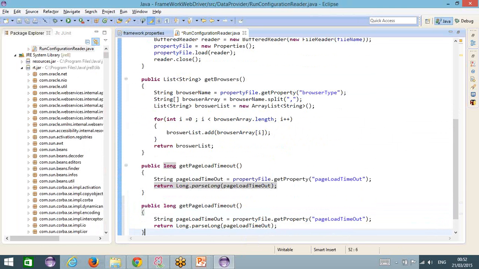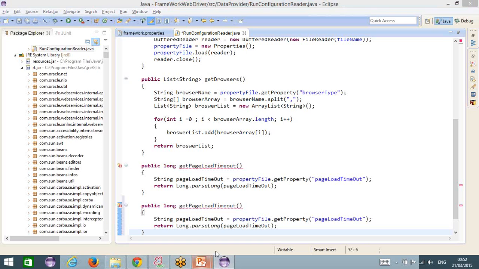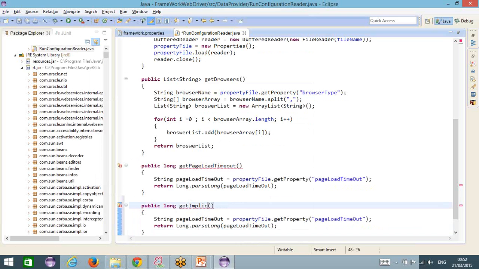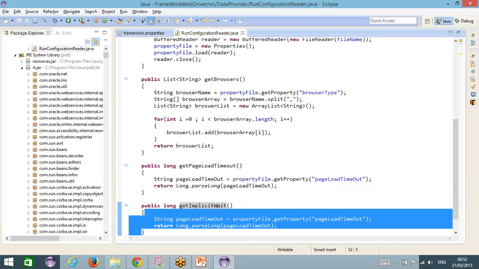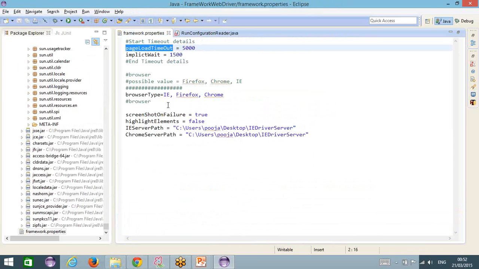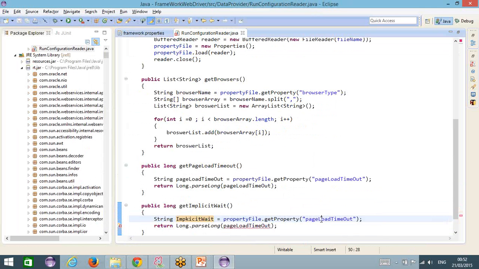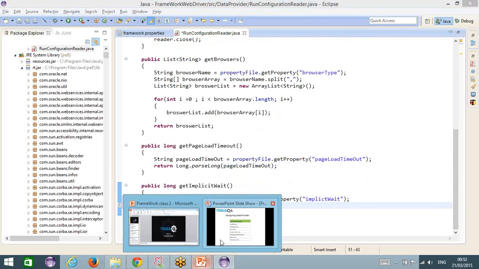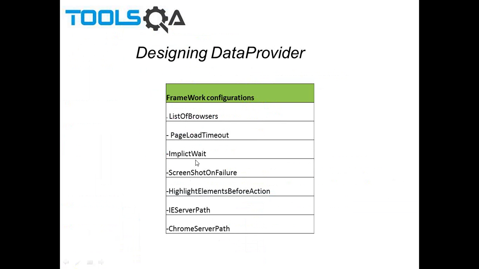I will just copy this method, and I will use the same method for my another variable called implicit wait, right? So I will say here implicit wait, right? And I would change these values also. Set wait, and here I would just use this variable, and I would say that this is implicit wait, and I will again parse it to convert it back into a long value, and I will send it across. Let us see what other things that we have. We have covered browsers, page load timeout, implicit wait.